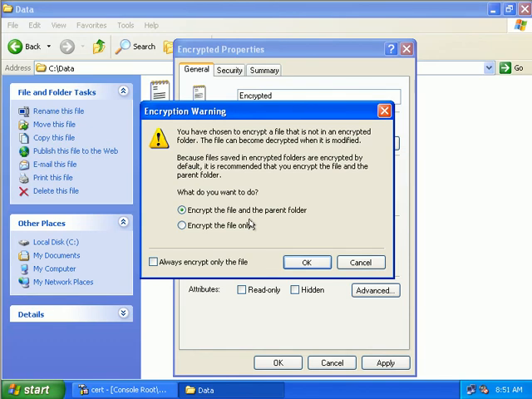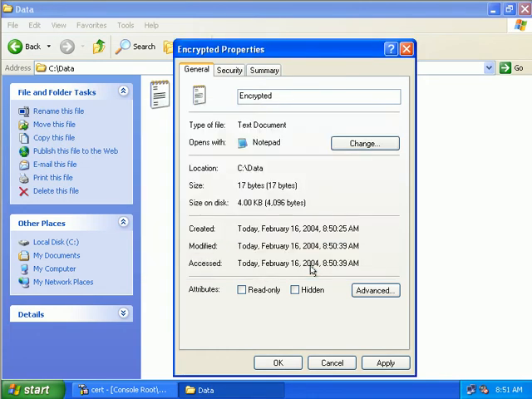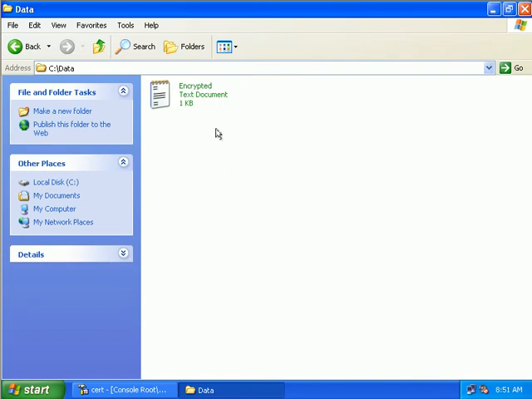And now we're getting a message here which gives us some advice about encrypting the folder as well. But for our purposes that's not necessary, so we'll just choose to encrypt the file only, and then we'll click OK. And now we can see that the text on our file has changed to green, indicating that it's now encrypted.